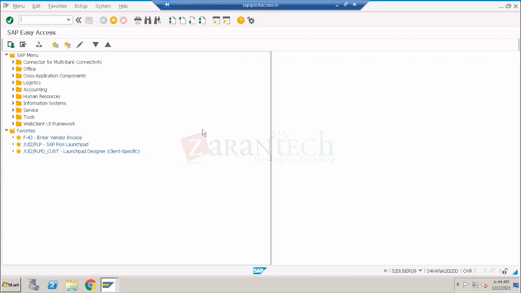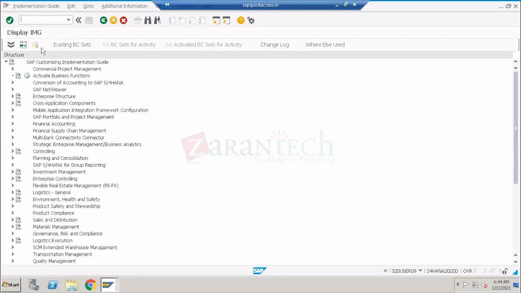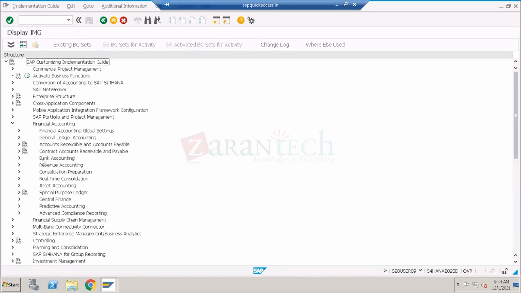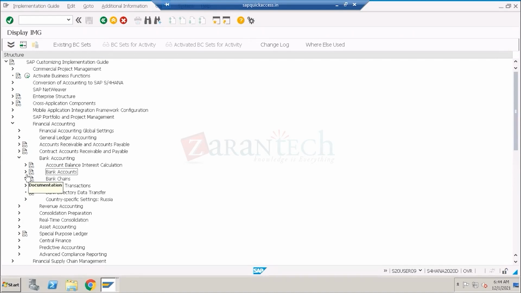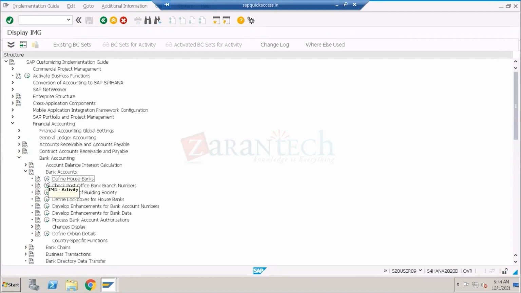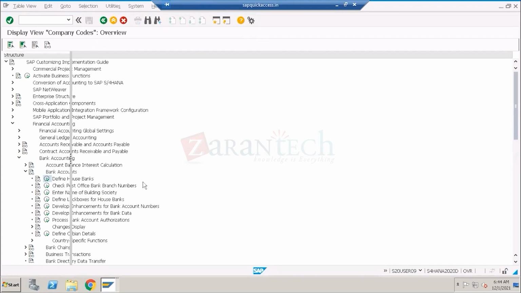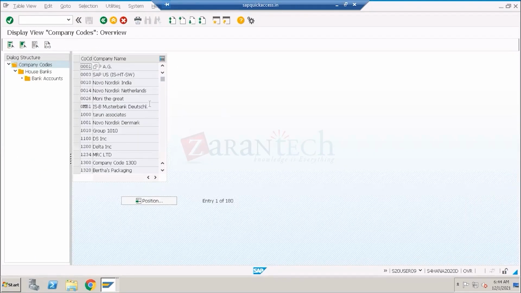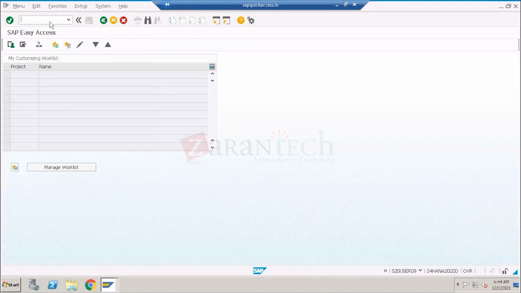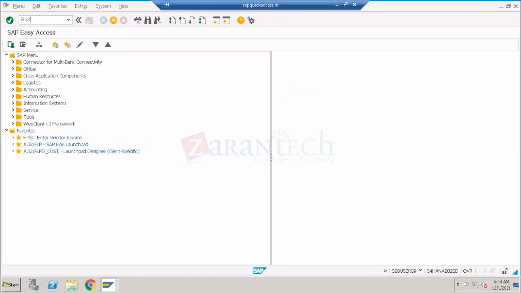But you must tell me how to create the house bank now, because I'm going for a basic scope or a full scope. The basic thing is that I want to have one house bank in my SAP. How to create it? There are two ways, I'll tell you. One is the path SPRO, IMG, Financial Accounting, Bank Accounting, Bank Accounts, and here you can see Define House Banks. This is one path. Directly, you can also come through the transaction code FI12.